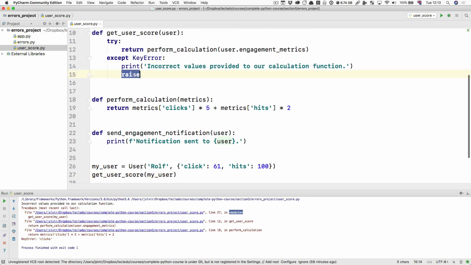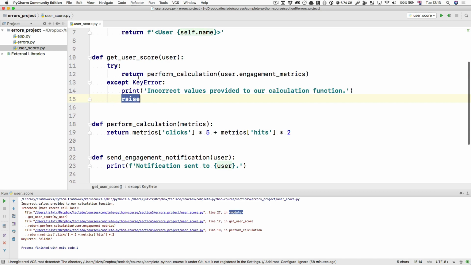So the raise keyword here must go inside the except block. Otherwise, you cannot use raise on its own. You have to give it the error you want to raise. But that's only if you use it outside the except block. If you use it inside the except block, you can just type raise and it will re-raise the error that got you here in the first place.